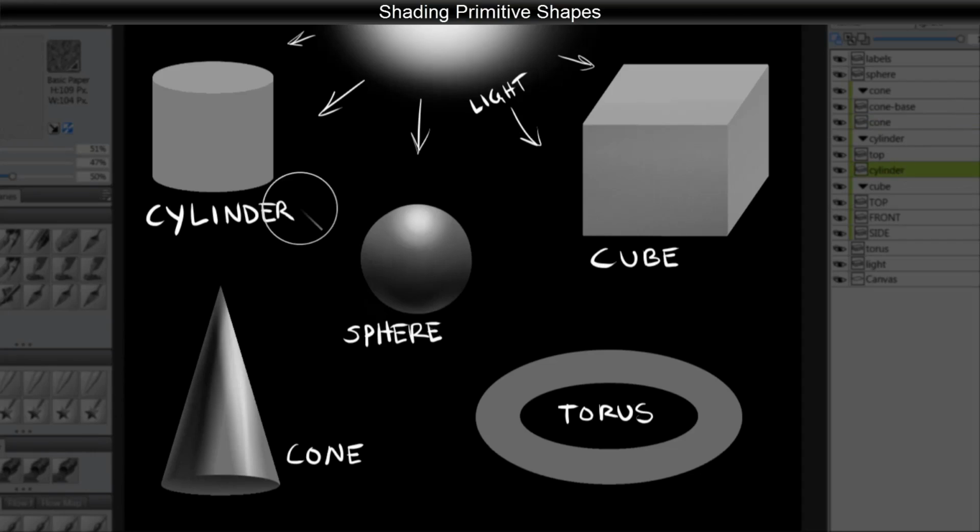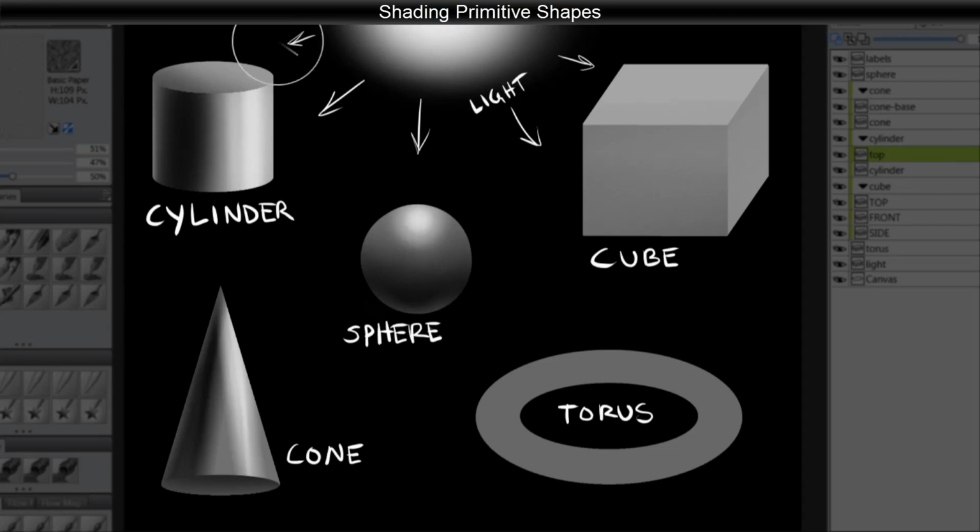Let's do the cylinder. The cylinder is a lot like the cone. You just want to have a vertical running shadow, and then, not necessarily vertical, but a linear shadow and a linear highlight. Then do the top of the cylinder. Let's just say that this cylinder top is going to be flat. So we'll just shade it like it's a flat plane. Something like that.